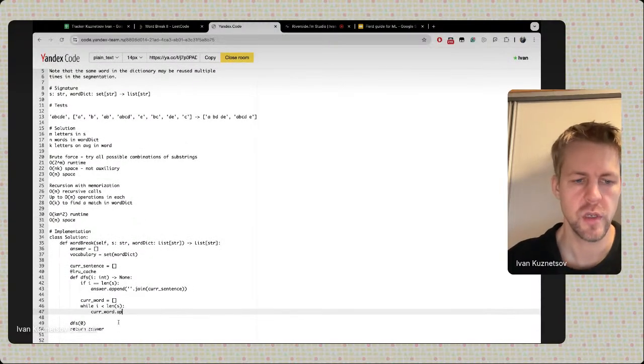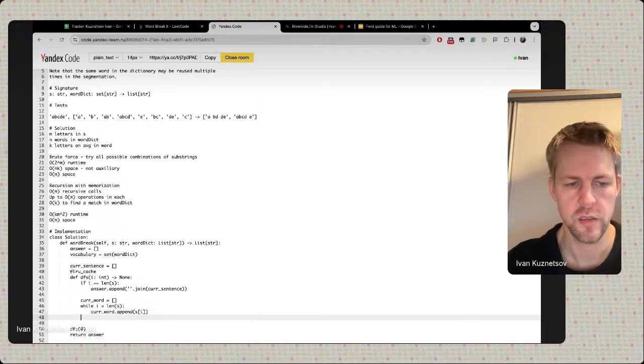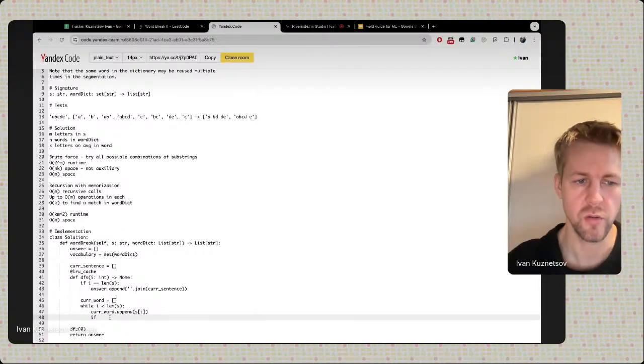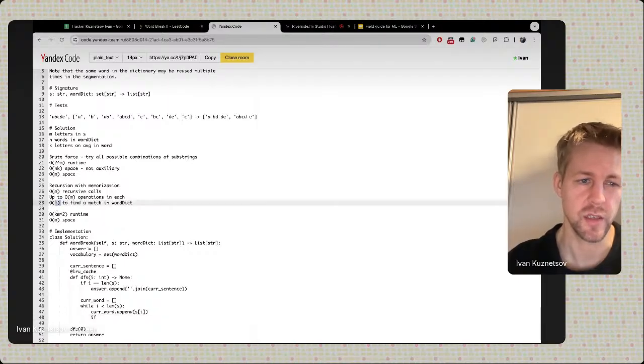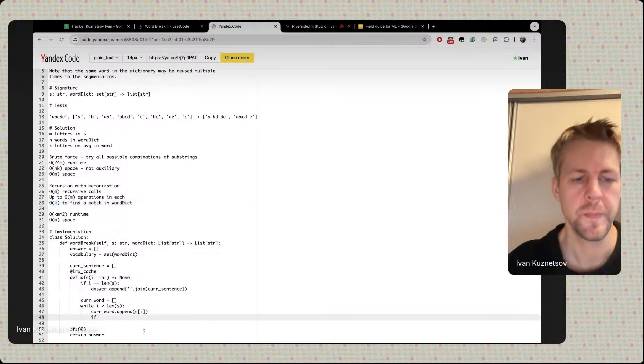Current word append s of I, and then we are checking if it's in the vocabulary. I might have to also check my running time because this operation will be of K, but yeah, O of K to join and then O of K to search. So we already counted it. Doing the O of K operation twice doesn't change our running time.